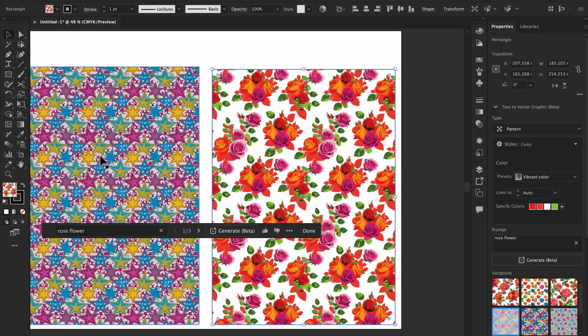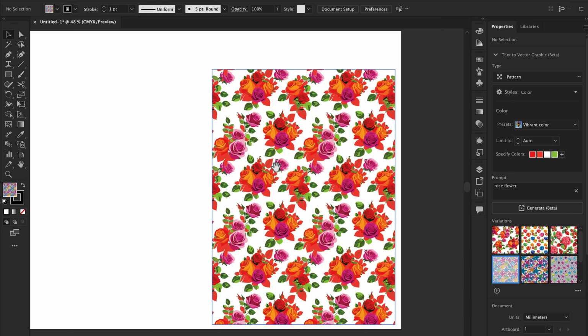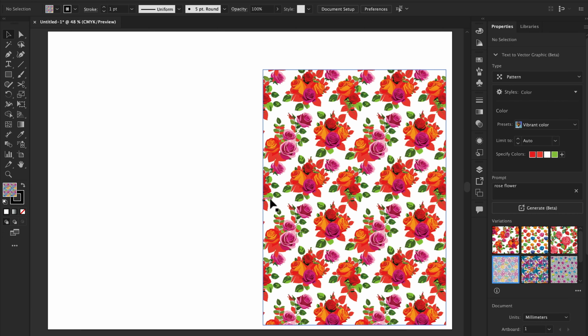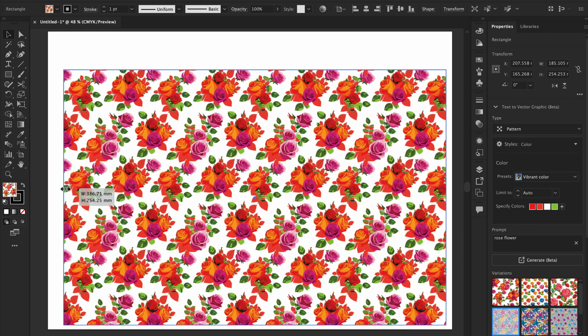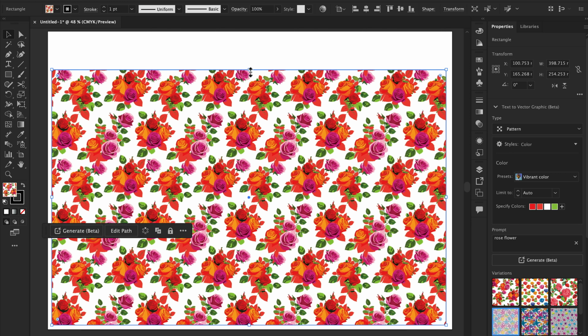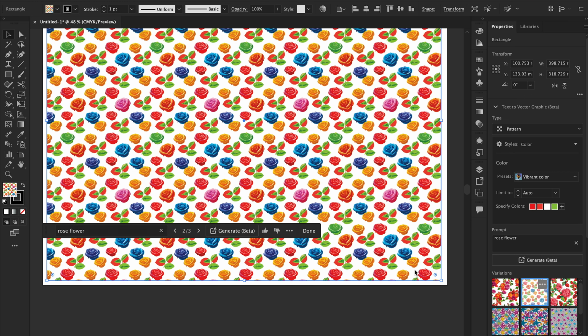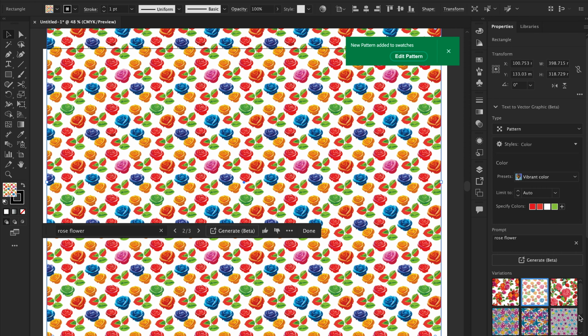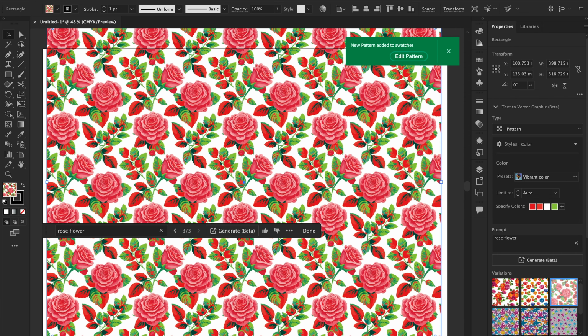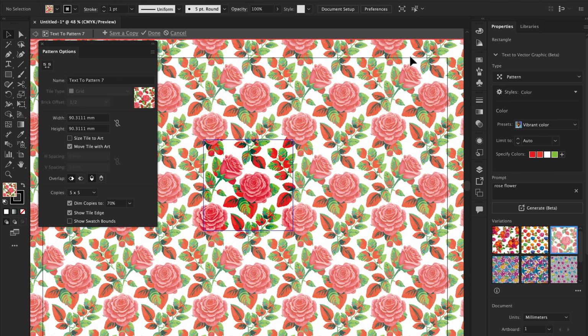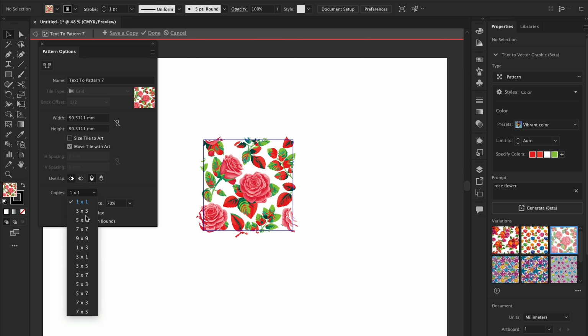Now guys, it looks beautiful. Let's check out this pattern. So I write prompt rose flower and describe the specific color, and it will give you 3 options according to your text prompt and the color description. And you can edit this pattern as well. So there is an option of editing, so you can edit it like this.